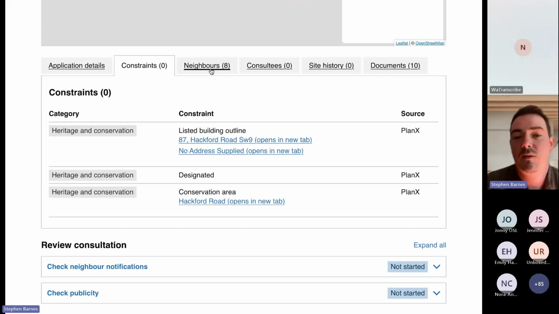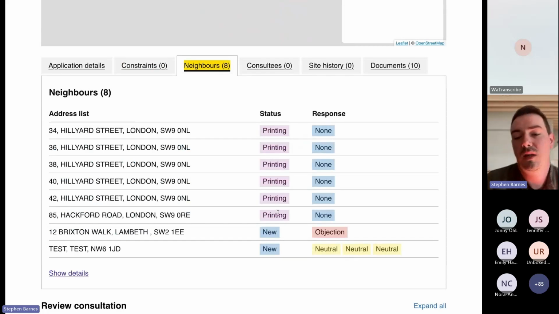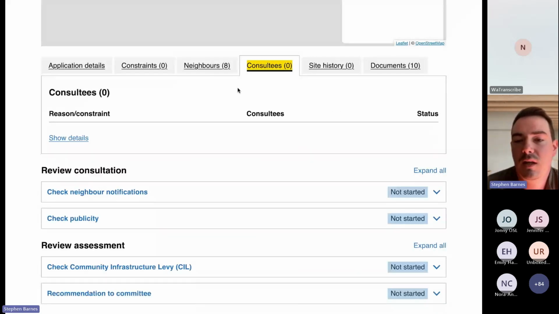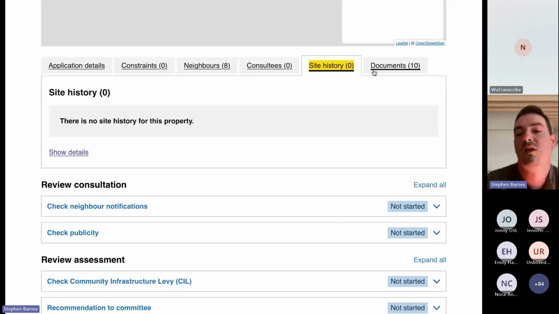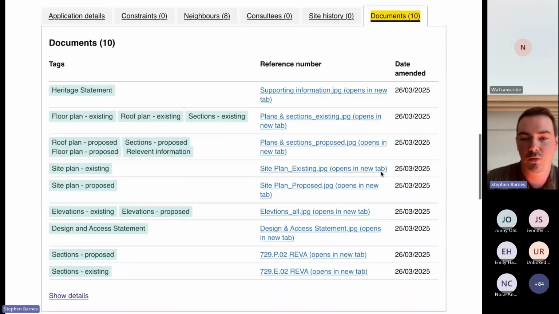So we've got the constraints I can flick through. I can see whether we sent letters to the neighbor. This would say whether it was printed definitely or not, but because this is the testing system, it's just in the printing state, but it would say when the letter was actually sent in the real world. And we can see if there was an objection, as I was just showing on the map, and any consultees that have responded would be summarized in here, site history, and then quick access to plans and documents as well.